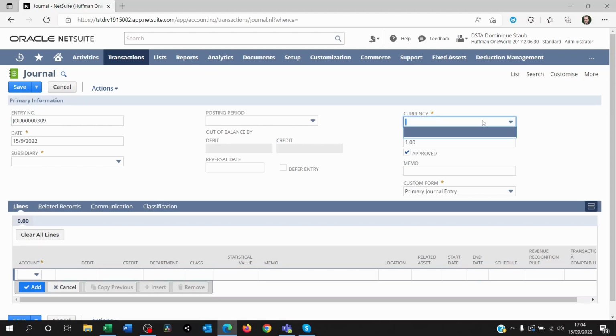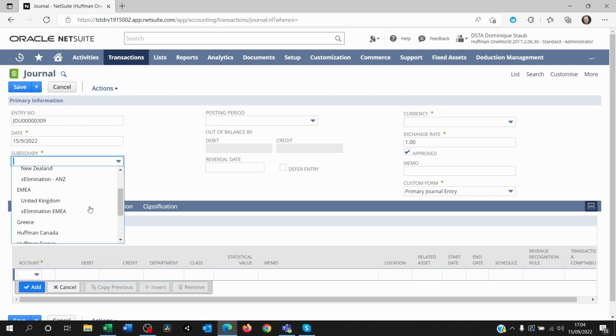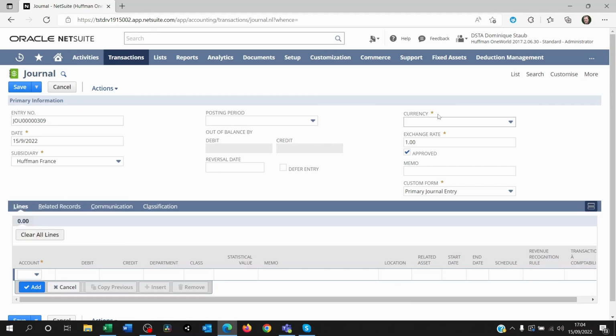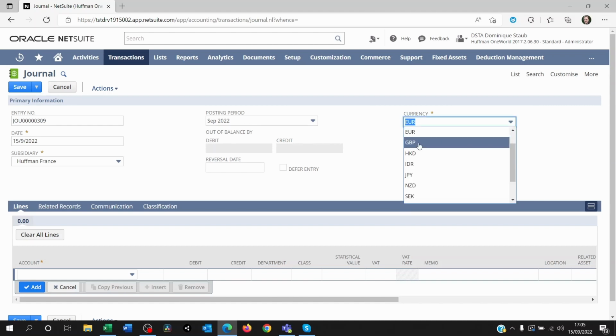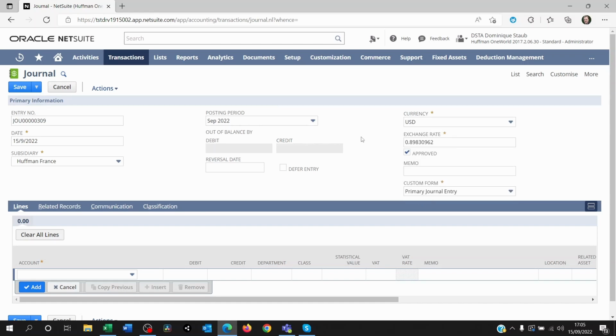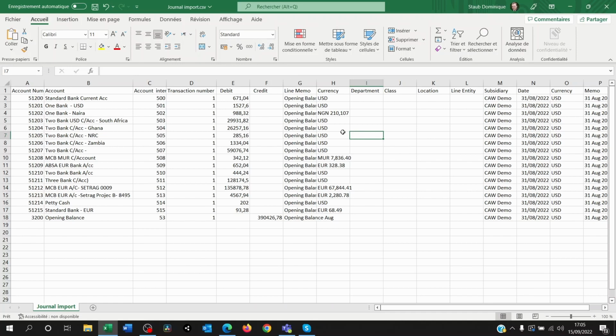You see here, so if I select a subsidiary first, of course I'm going to have that subsidiary's reporting currency as a standard, but maybe my bank account is in pounds, maybe it's in yen, maybe it's in Mauritian rupees or in euros or whatever. So whatever you're trying to create needs to be in a single currency. So if you're trying to import a journal that has multiple currencies, it's going to fail.